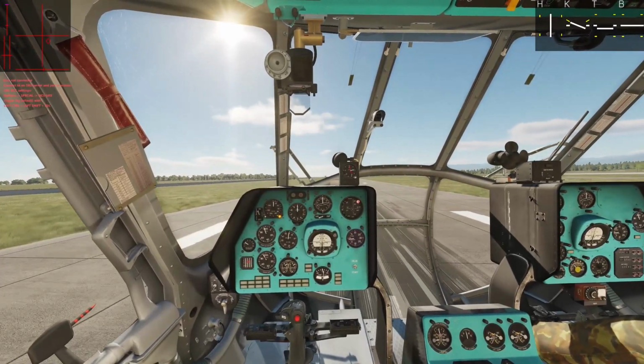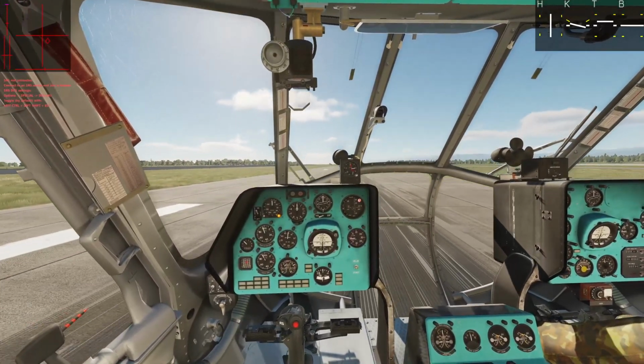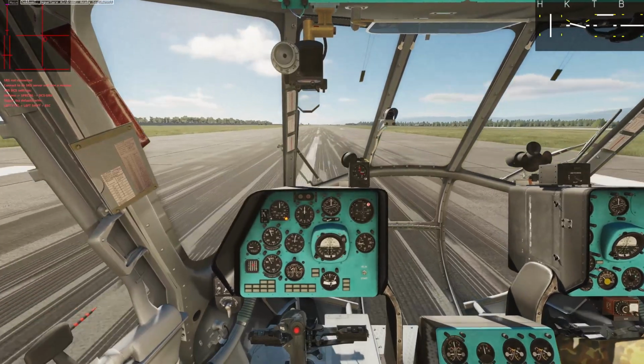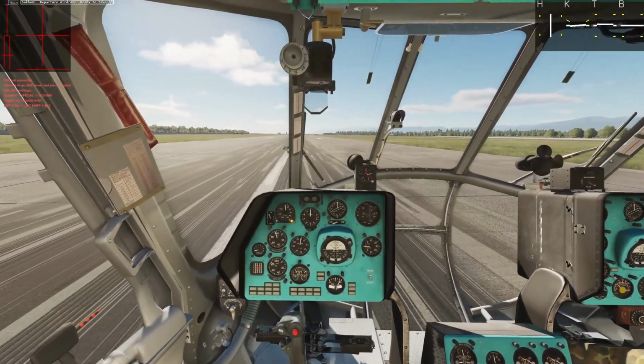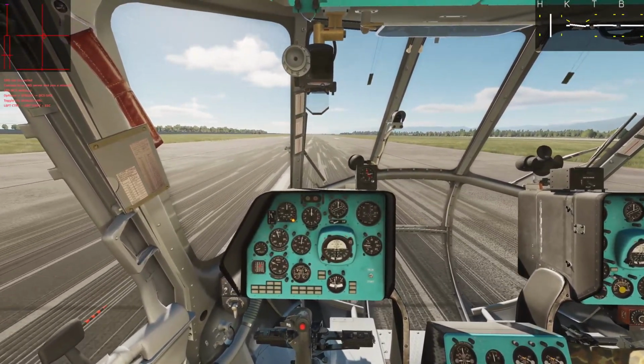I find landing in the Mi-8 to be easier because I have that nice big window that I can use to better judge where I am.